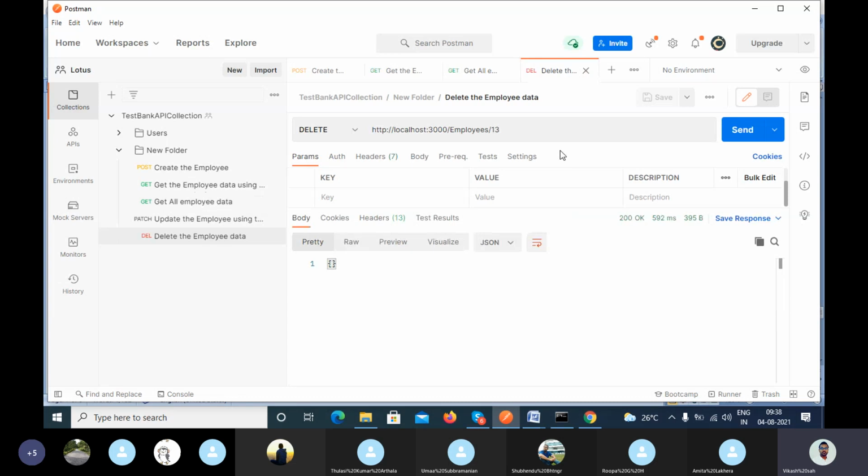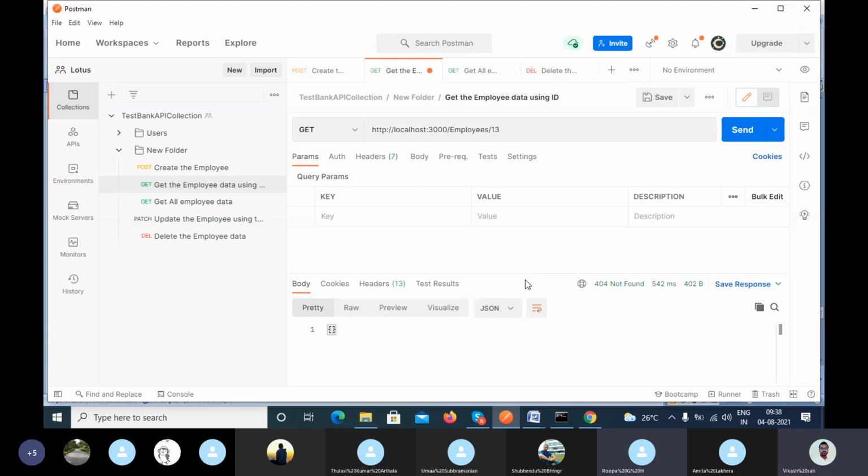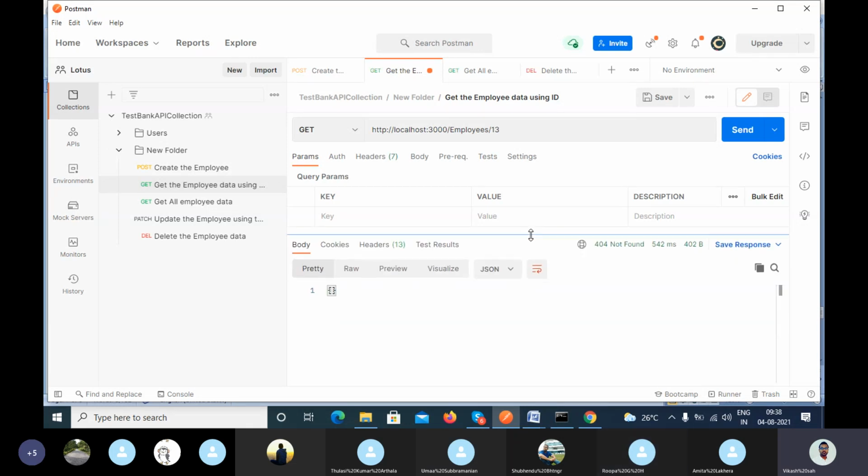Now guys, when I try to get this 13, what error message will you get? 404, 404 not found, because earlier it was existing. Now you have deleted that data, so you will get 404 not found.